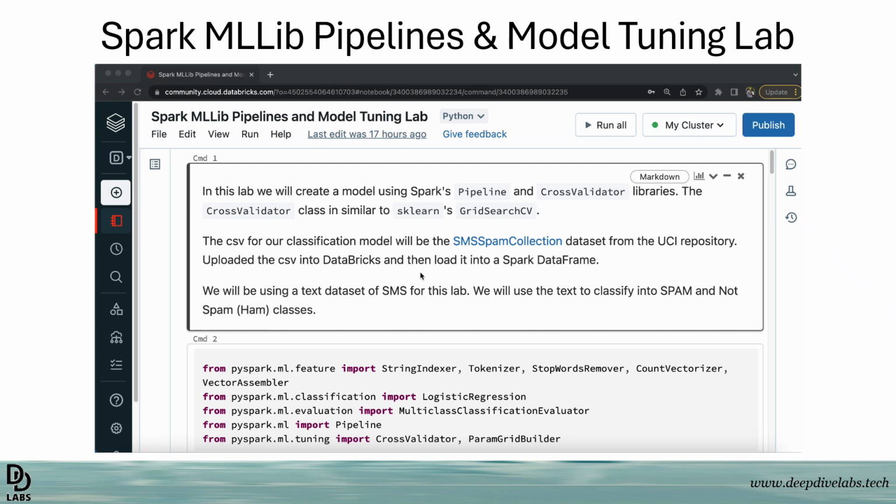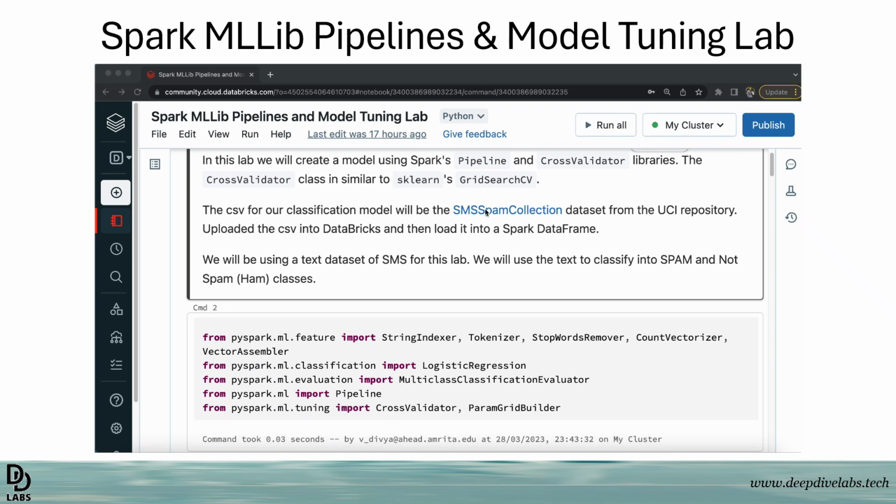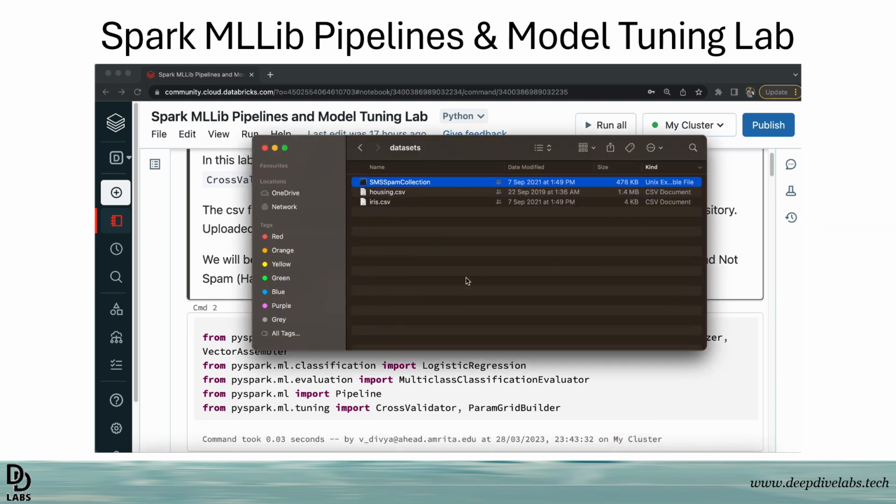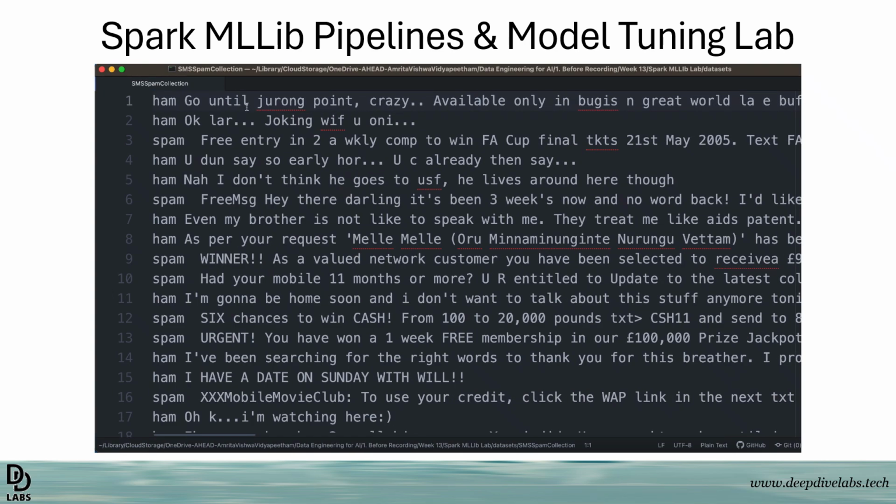In this classification model, we will be using the SMS spam collection. The data set has been provided to you. If you open up the data set, you will see that it is not comma separated. That's why it doesn't have a .csv in its name, but you should still be able to add it to your Databricks table as a table.